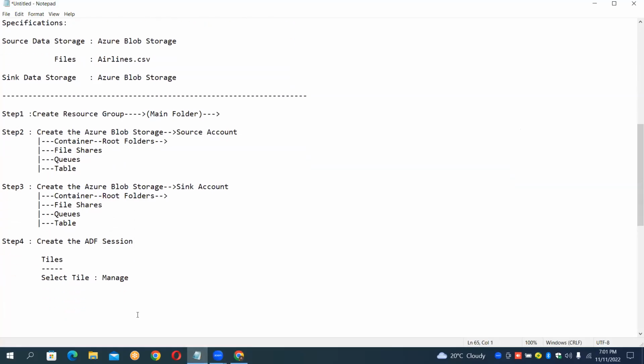Step 5. Create the linked service, one for each storage. That's it. So you have to create the two, and the next step, step 6.